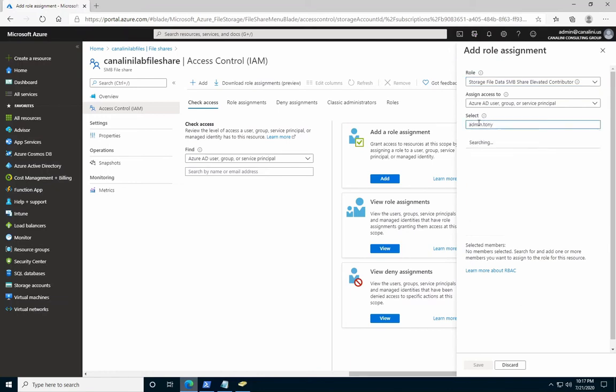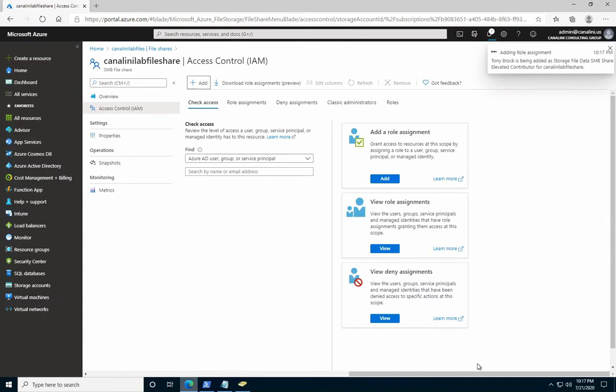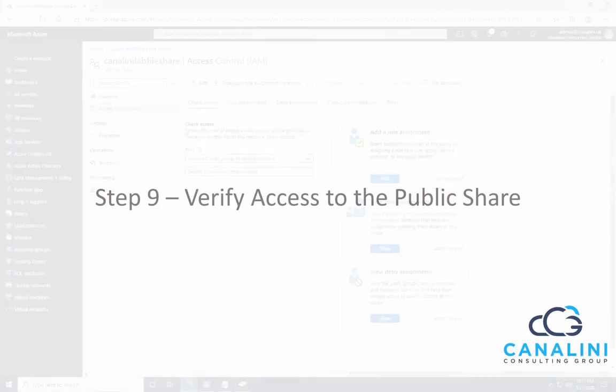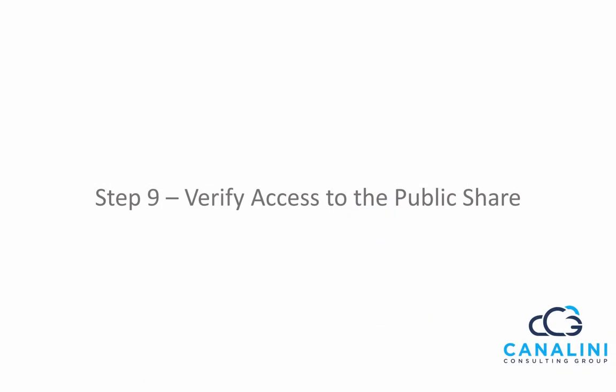Next, select the appropriately synchronized user account and click Save. Now you've assigned read, write, delete, and modify permissions to the appropriate account. Now it's time to test whether or not these account permissions took place appropriately.